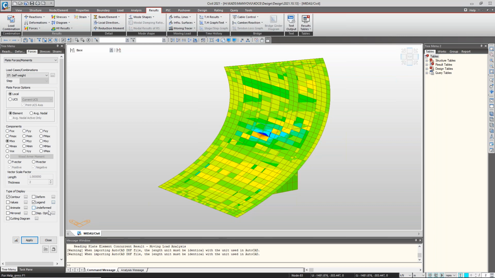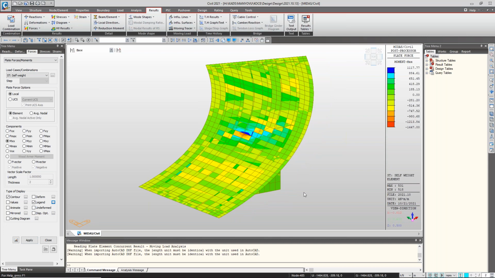If you come to the moving load tracer, you come to plate forces, that is if you are using plate forces, or beam forces if you have been using beam elements. So you come to moving tracer, you come to plate forces, you come to the different vehicles that you put, or load combinations, or grouping.